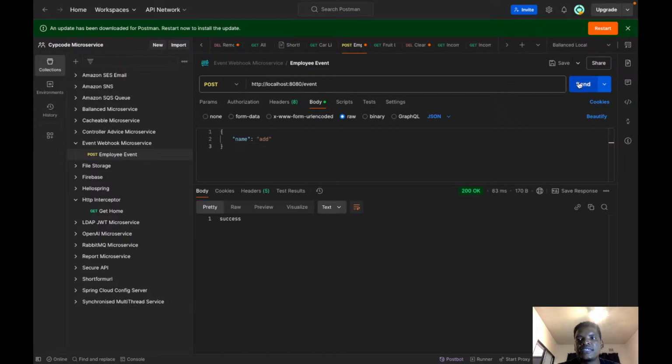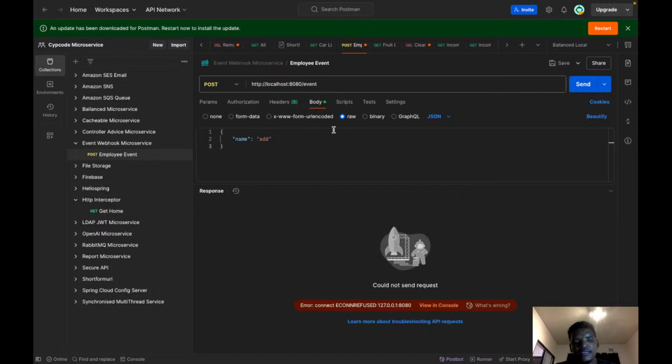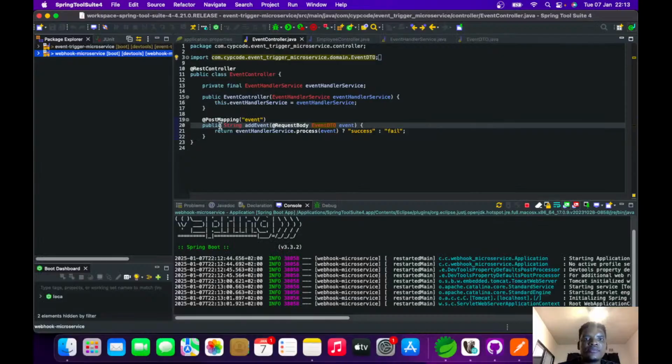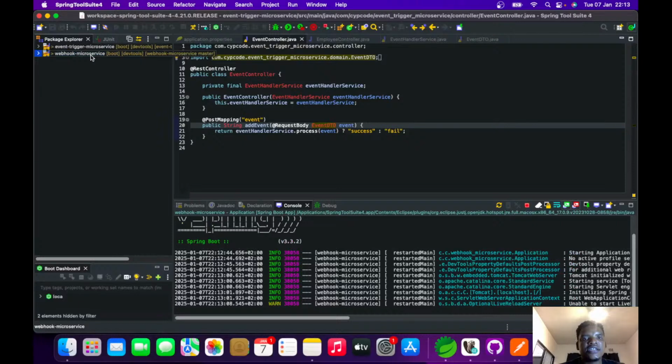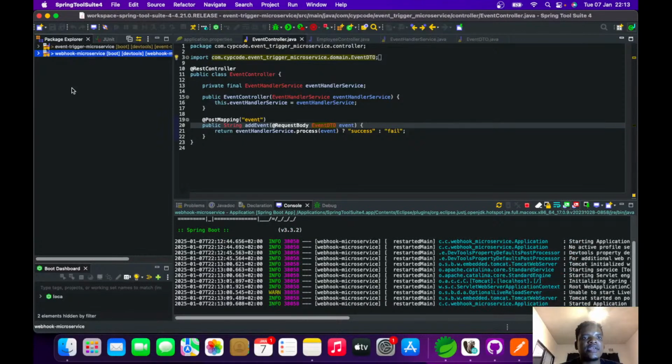I'm going to send this request, and this request goes into the event trigger service. After hitting that service, the event trigger service will then propagate or make a call to the webhook microservice, which in a nutshell can be async. It doesn't need to await a response. It can just send that particular data through without being concerned about the response coming back. So let's see.